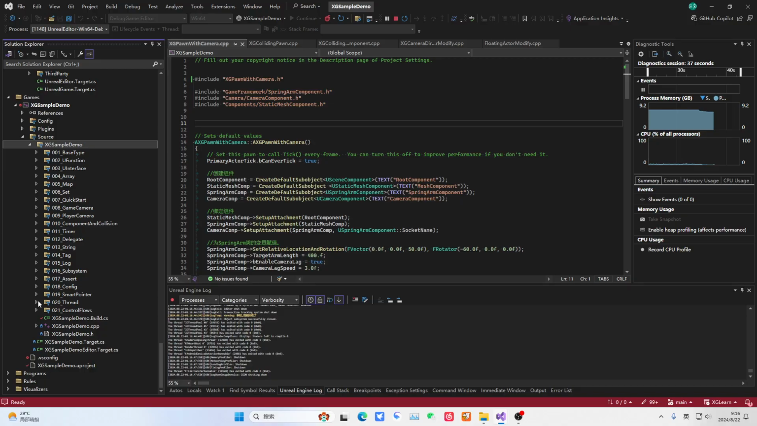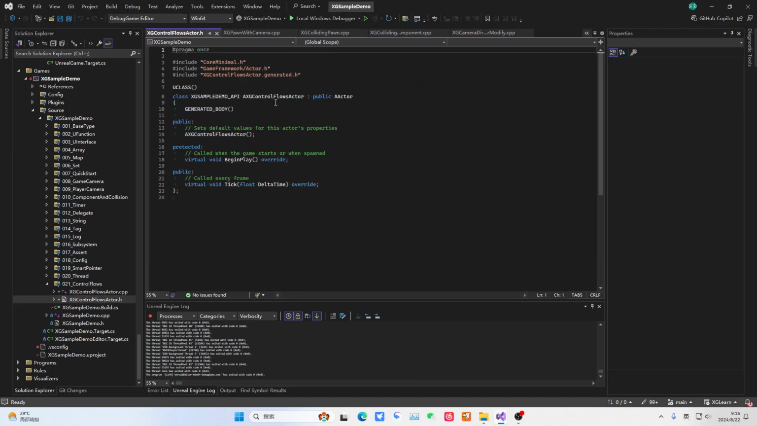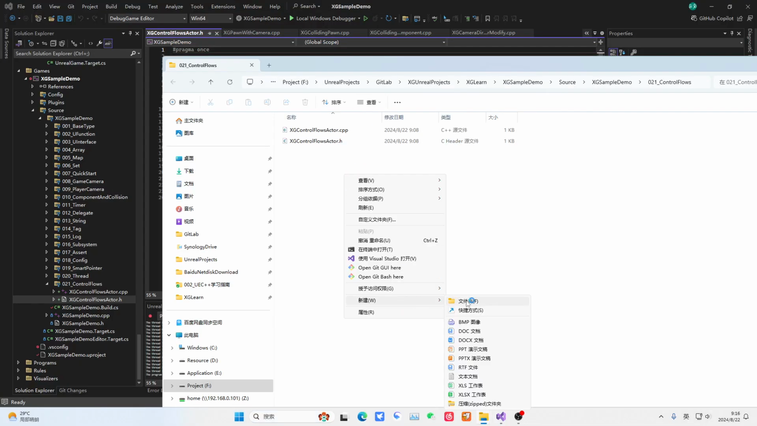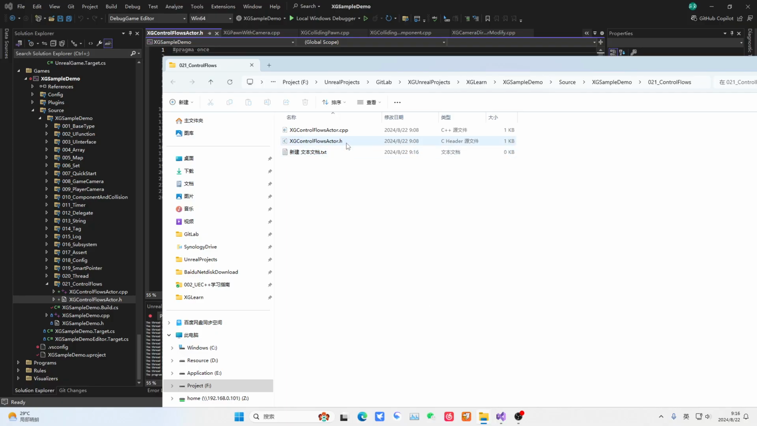Then at this point, let's create this subsystem for everyone. I thought about it, and it's still more convenient to use a subsystem. Here, let's change the name to XG. Okay, then let's paste it like this. Okay, then let's refresh the project here.